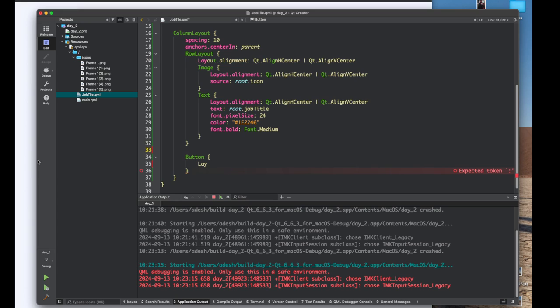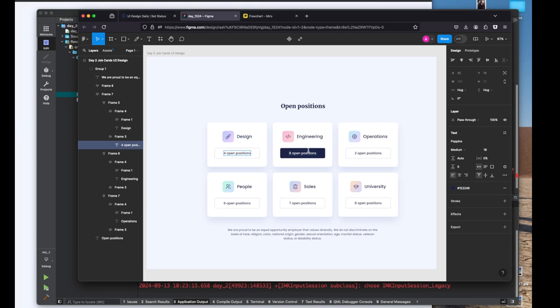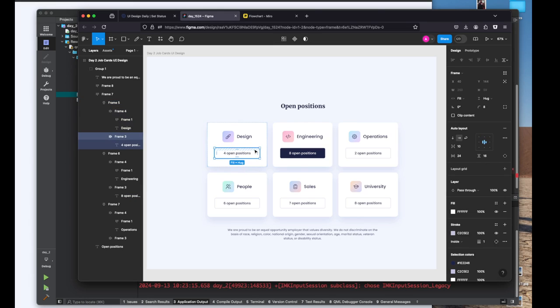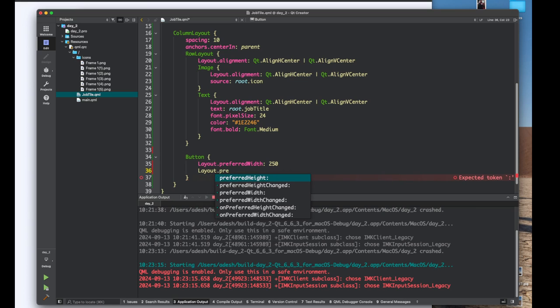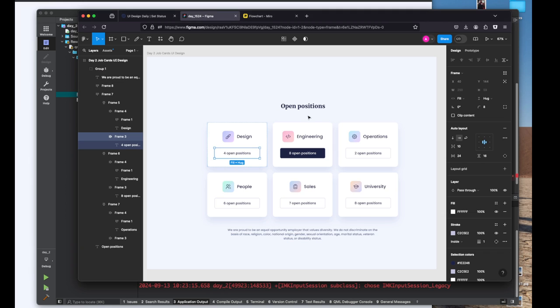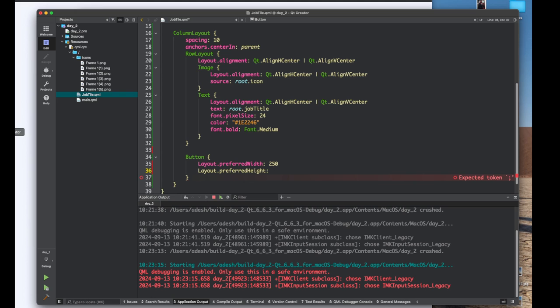So let's check how much the width of this button is. Let's select this button and check here that it has 250 and 59. So layout dot prefer width 250, and layout dot prefer height is 59. So I apply the 59 here. I use not the simple height and width, but the prefer width, which you can use, because Qt suggests using it inside layouts, like the column area where I am using the layout.